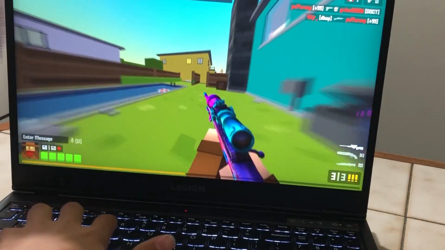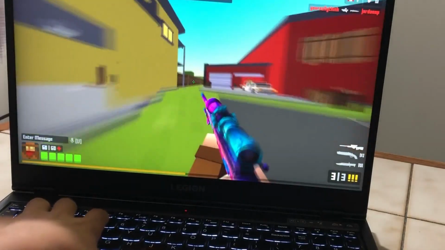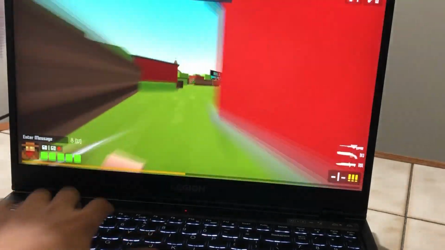Hey everyone, it's Houndx here, and in today's video, I'm going to be doing a full guide on optimizing the Lenovo Legion for gaming and performance in 2021.